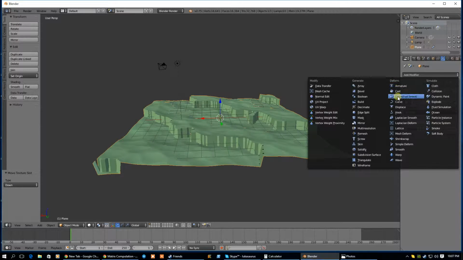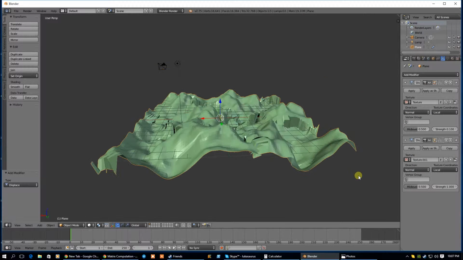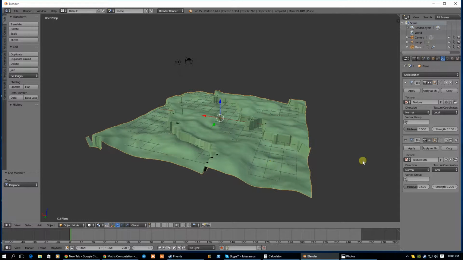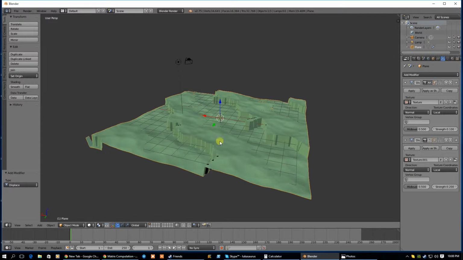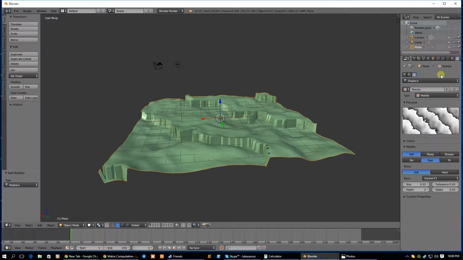And if I add a new displacement modifier, and I'll set it to the other one, I'll make sure the strength isn't too much. But I can then randomize that a little bit. So if I turn this off, it's just that. If I add it, I can combine these together. So I could combine multiple textures.